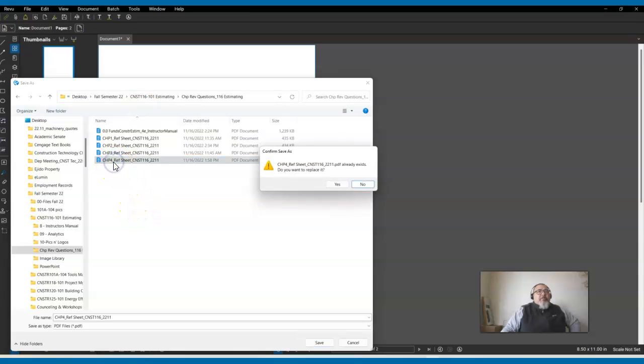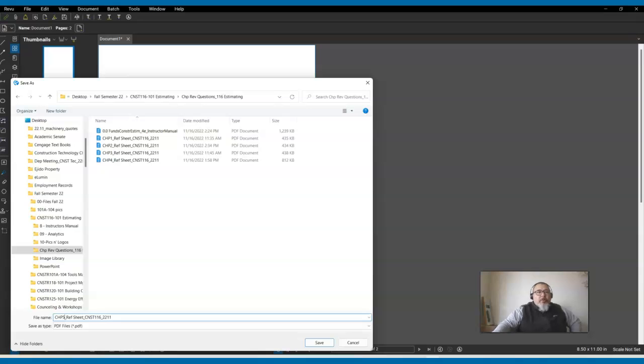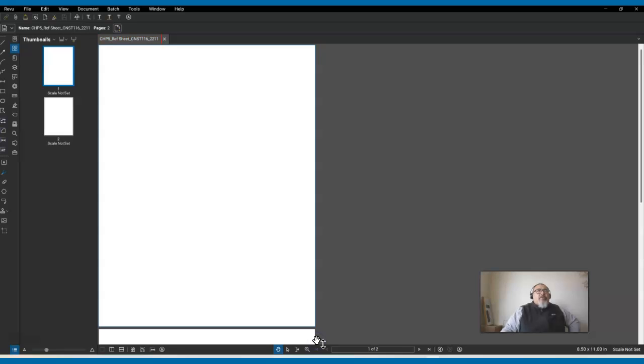So I'm going to click on chapter 4, and you see it copied the file name down here, but it says you've already got a file name just like that. Do you want to replace it? No, I don't want to change chapter 4. I just wanted to borrow its text, and now that I did, I only have to change one number, and I've created a unique file called Chapter 5 Review Questions Construction 116-211.